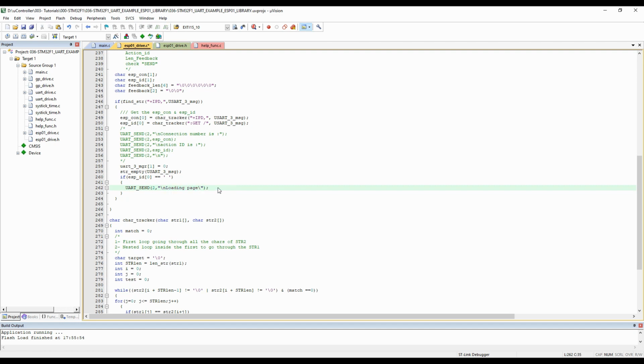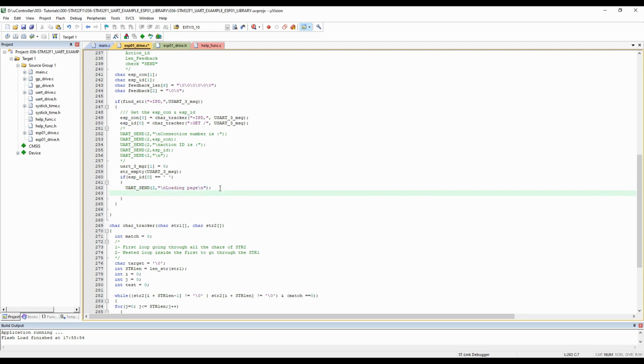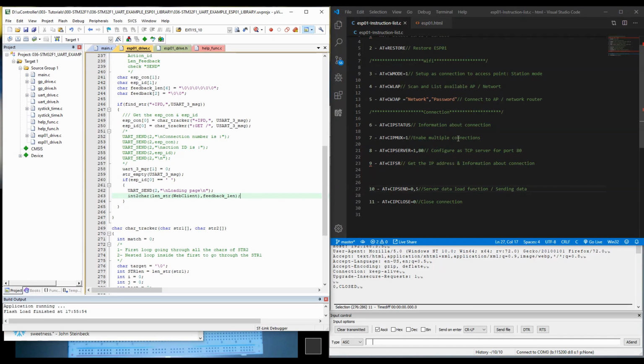Okay, and put /n here. Okay, perfect. And what we will do, so we do the int2char function, and we get the len str of the web client. Okay, and we put it inside the feedback len. Okay, I think that's a good timing now to look back to this function.